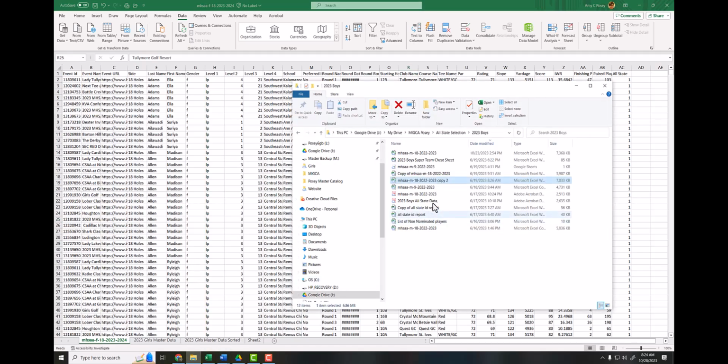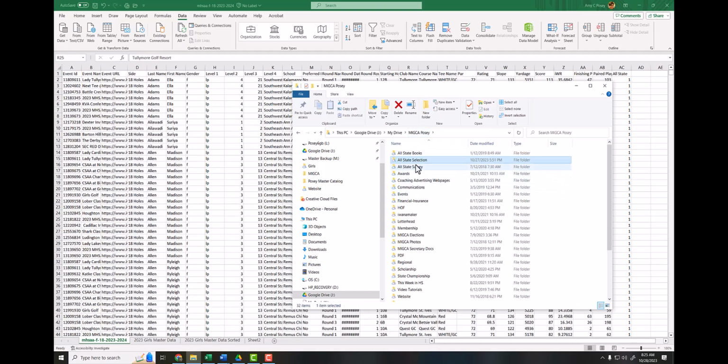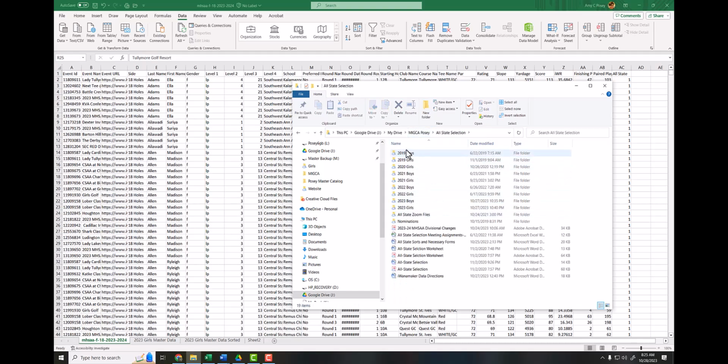We start off here. I start off in the MIGCA Posey folder. Obviously over the years this might change, or hopefully it will change from my file to an association file, but I've got an all-state selection folder. In that all-state selection folder, you can see each year we go through, we're creating new folders for it.